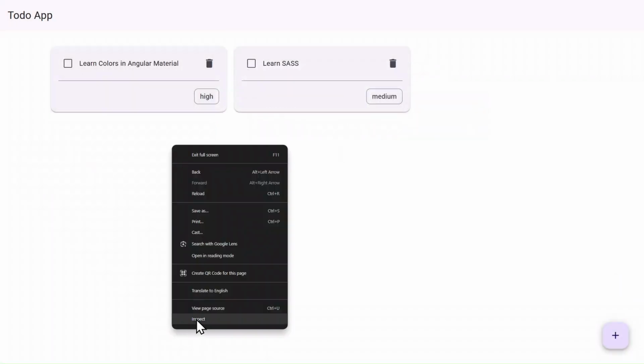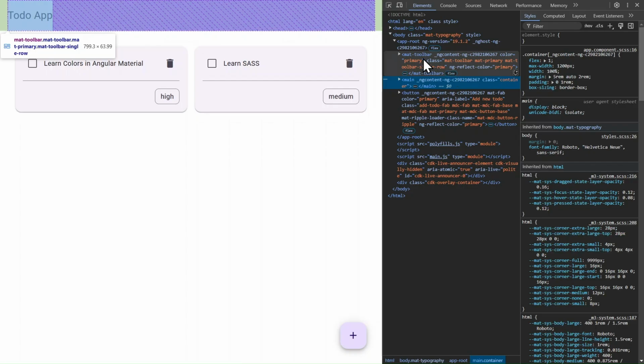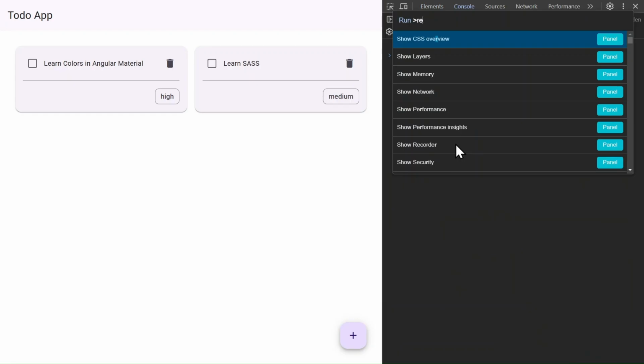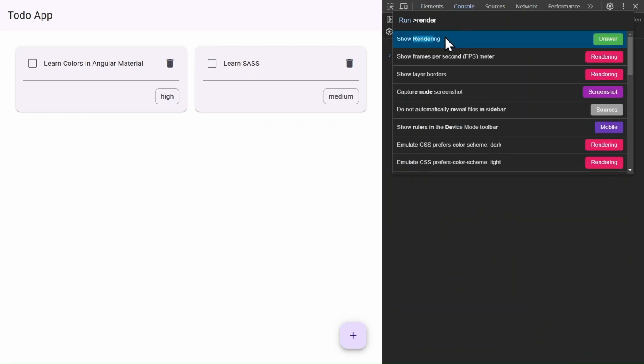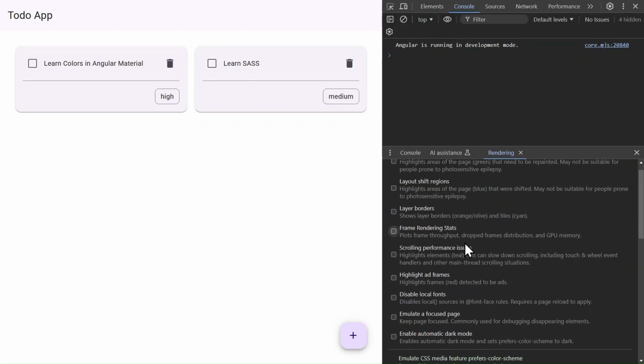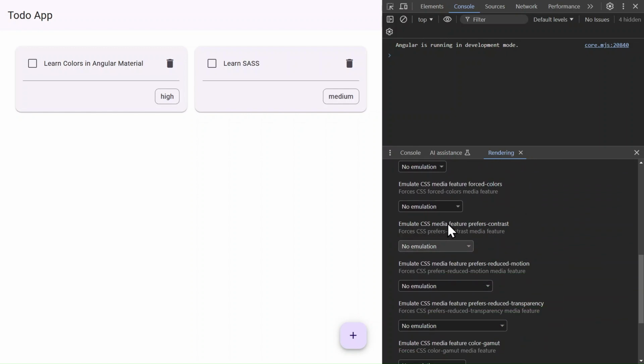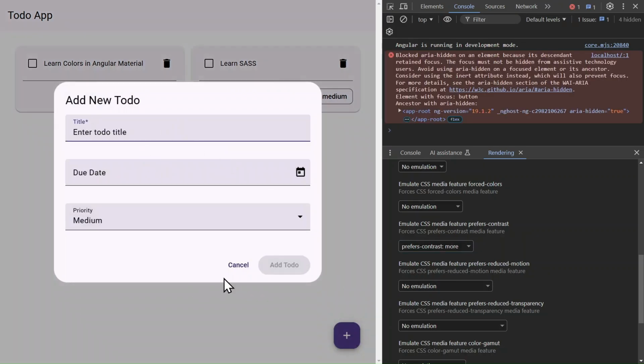So we will go to DevTools, then to console. We will type rendering, click on show rendering drawer, and then find emulate CSS media features prefers contrast. And I will select prefers contrast more. You can see the colors are a bit darker. All the colors are a bit darker, even in the dialog box, the border color and the text color of this button.